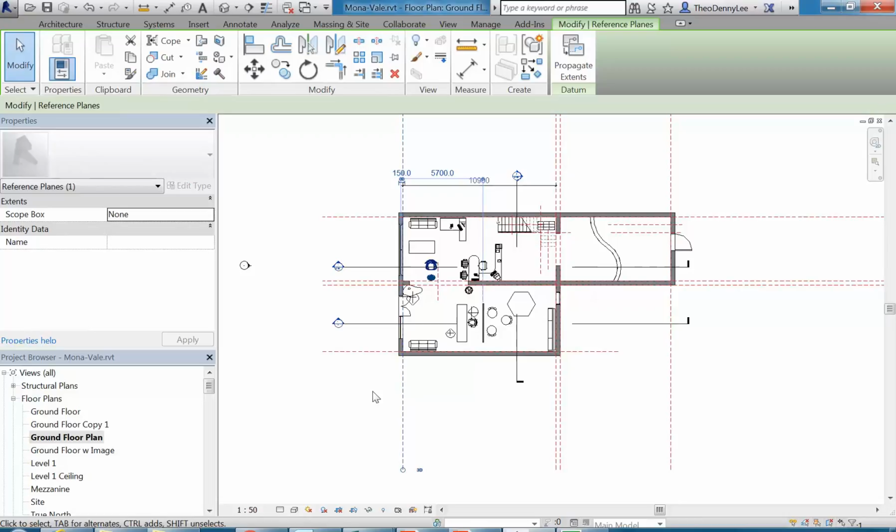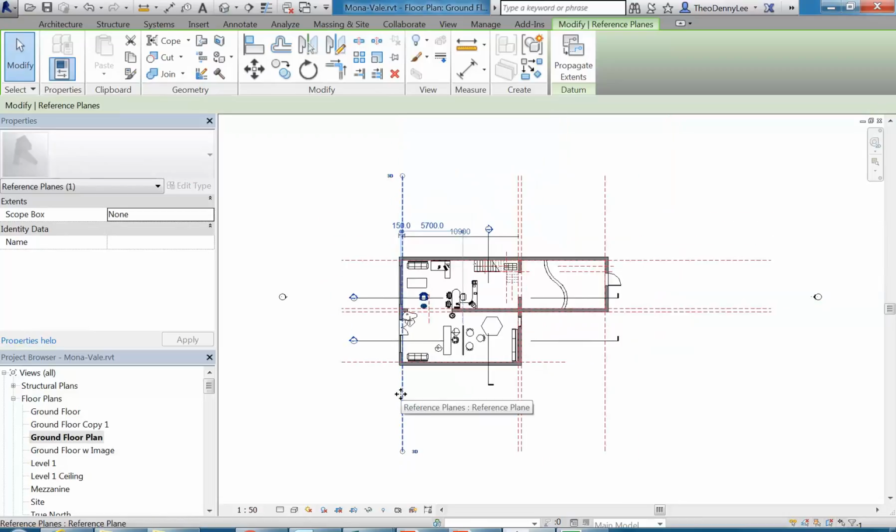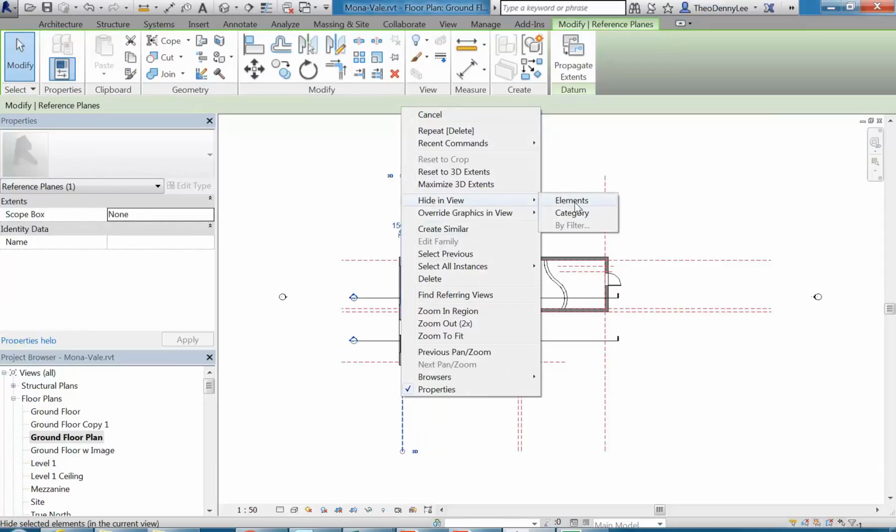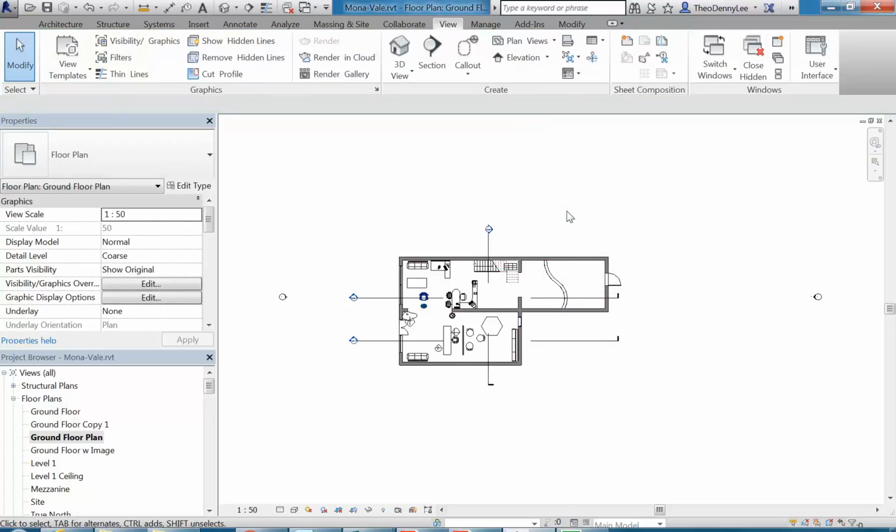So it's not going to be my main ground floor plan for working in, but again, mainly set up for going on my page. So I'm going to start by hiding things just by selecting a reference plane. You can right click, hide in view category. Remember the shortcut for that? It's a really useful shortcut.